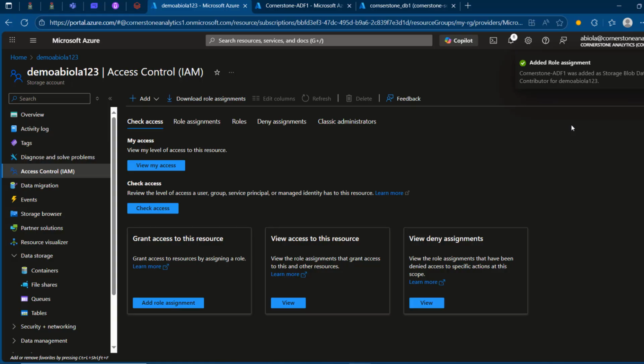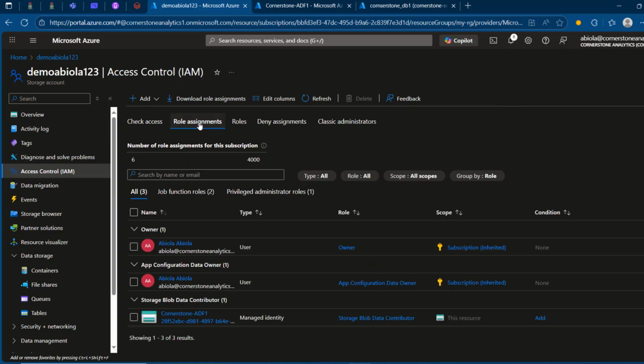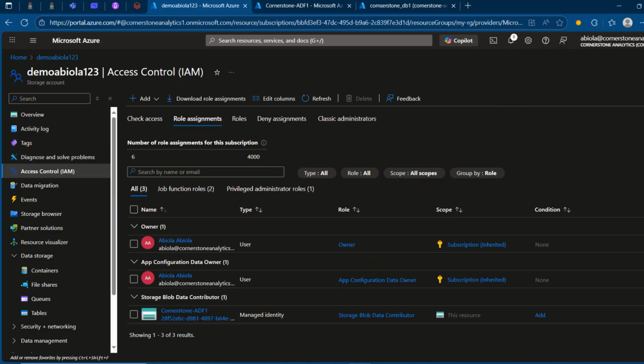Now, to check the role, I'm going to come to the role assignment tab, and I'm going to come to the bottom, and we can see the Cornerstone ADF Managed Identity, and we can see the role as Storage Blob Data Contributor, and you can see the scope is within this specific storage account. Really straightforward. Now we're going to do the same thing for the Azure SQL Database in order to authenticate across.